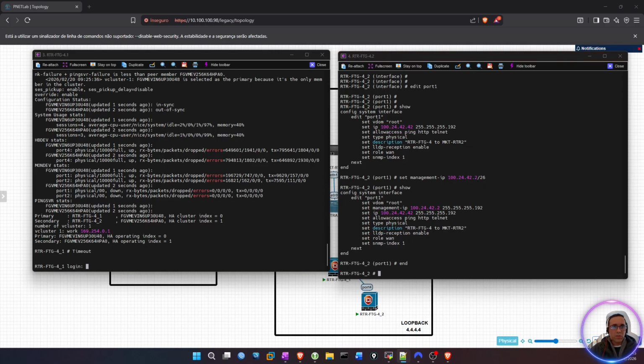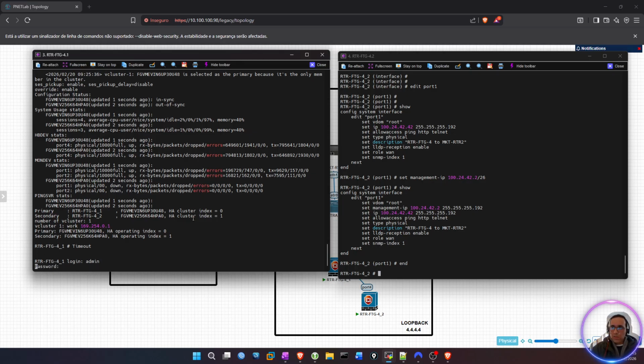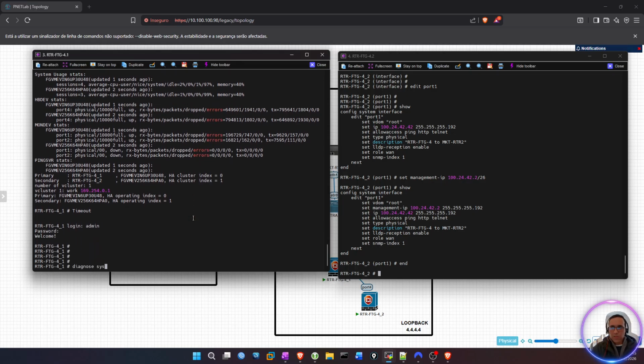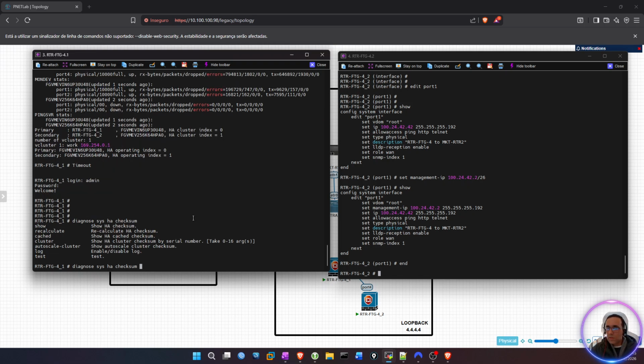We have configured our port on the extreme switch. The firewall is in sync. At this point in time, we can see that it is in sync with the command to see the checksum. And to see the checksum, how was it? I think it was diagnose HA checksum, if I'm not mistaken. Diagnose HA checksum show.